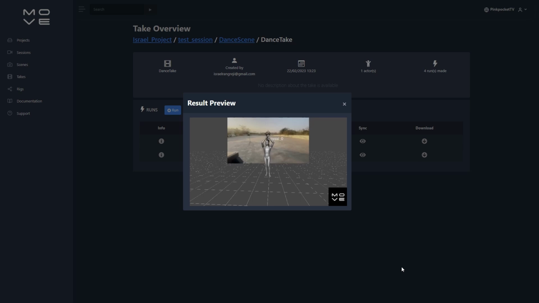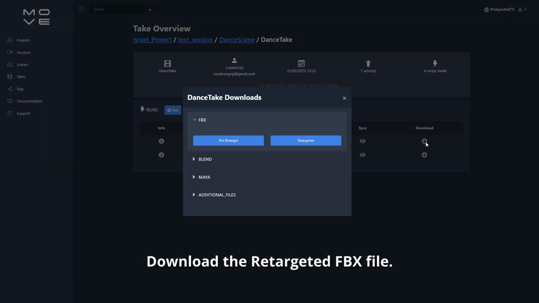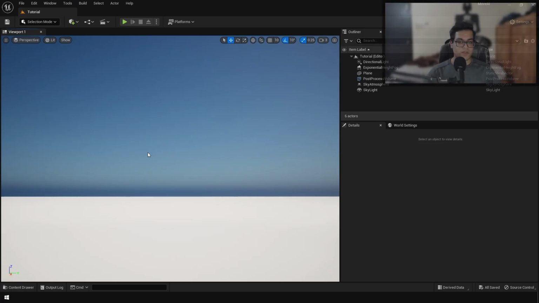So this has been processed, and as you can see, we have a character with the Metahuman rig. Click on the download button, and we are going to download this as a retargeted FBX. Okay, so now we have done that. We have downloaded the FBX animation data, and now it's time to apply it to a Metahuman character.